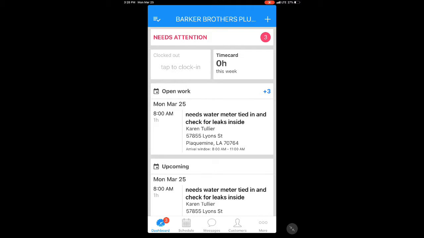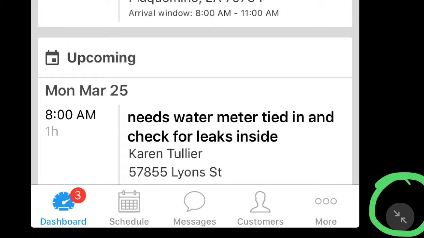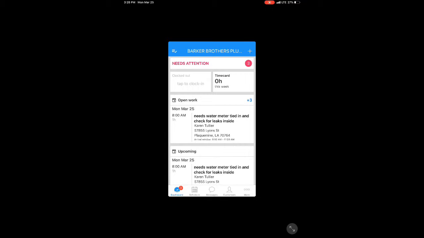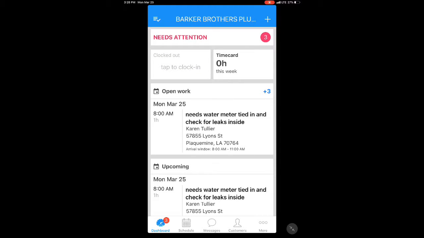On the right side, if you go all the way down to the right hand corner, there's two little arrows facing each other. That makes it smaller. Sometimes when you open the app it comes up small, so if it does, just click those two little arrows in that bottom right hand corner and it'll make it bigger for you.